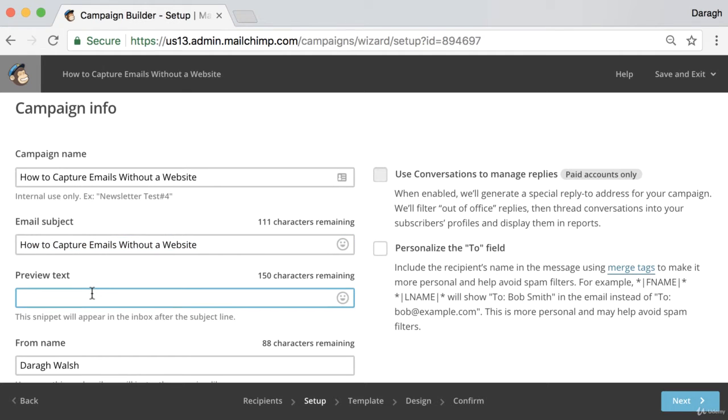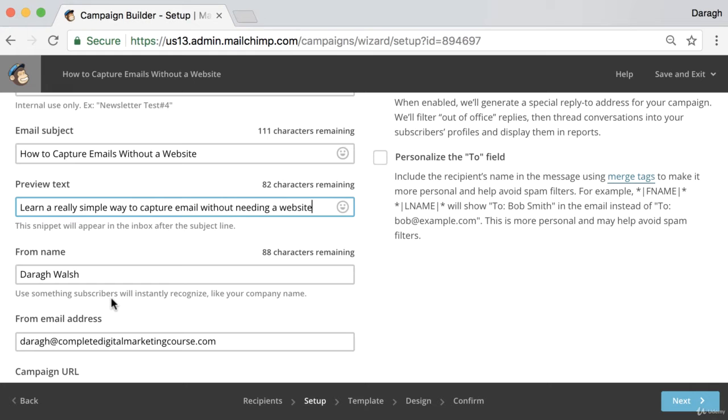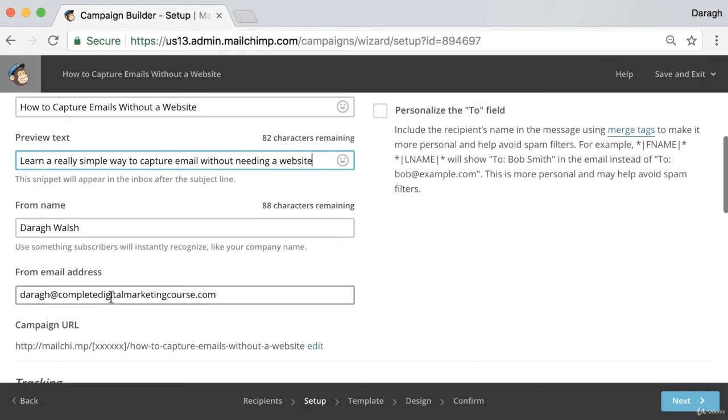And again, you want to think about this in the same way as the subject line. Is this going to help people open the email? That's essentially what you want to do. So I can say, learn a really simple way to capture emails without needing a website. So again, kind of encouraging people to see the benefits, and then I'll show them the how-to once they open the email.